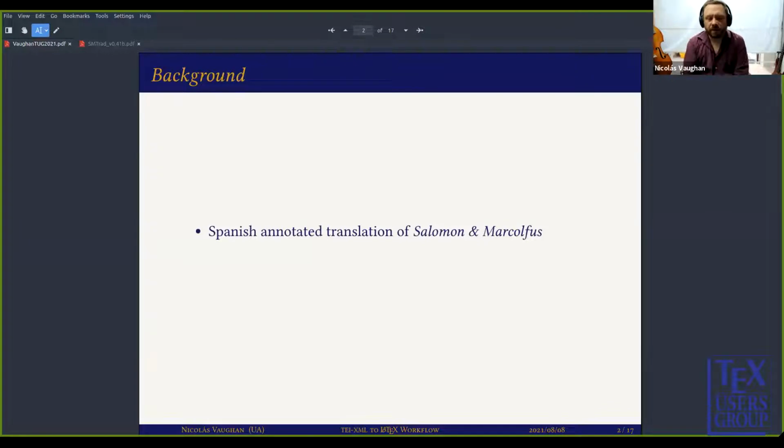The background of this work is my Spanish annotated translation of a late medieval work called Salomon and Marcolfus. It's a work dating at least to the 11th century, and there are several translations into modern languages, but none to Spanish. So I decided to create, since I work in digital humanities and work with the Text Encoding Initiative, TEI, and I work with LaTeX and related technologies, a Spanish annotated translation, digitally born, not produced from other sources.